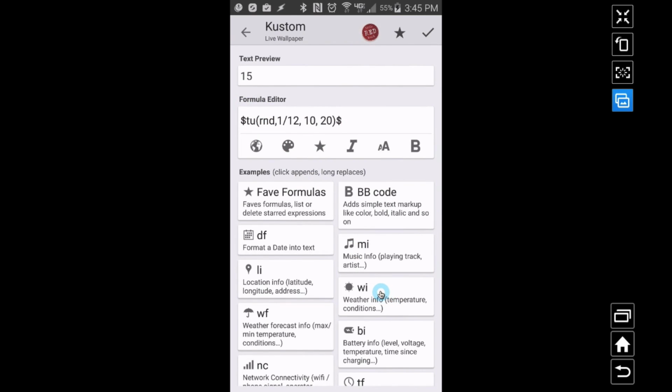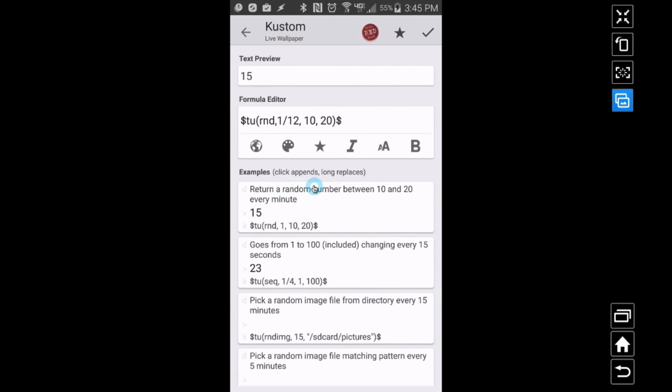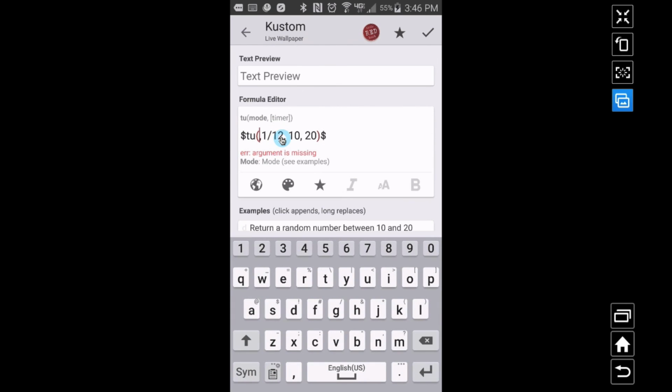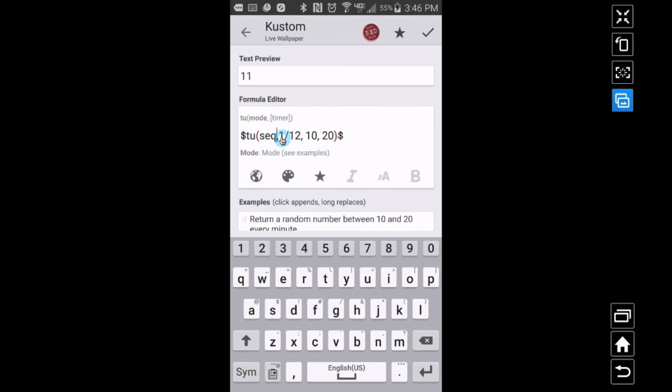If we go into timer utilities, we can generate a random number between 10 and 20 every minute. Well, I did it for every 1/12 of a minute, which is every 5 seconds. It'll generate a number between 10 and 20. And I think that does include those numbers. However, what we can also do is a sequential. So let me change this random, RND, to SEQ. I don't think you can apply SEQ to the images, though. You may be able to. I don't think so, though.